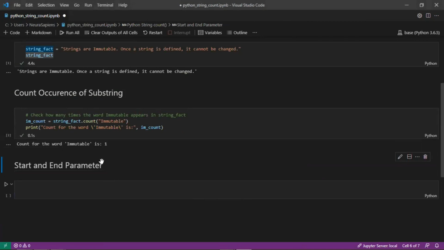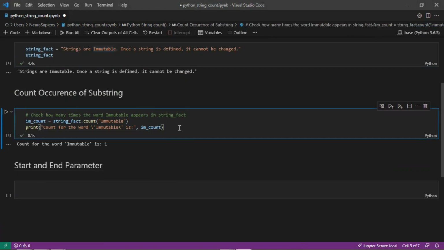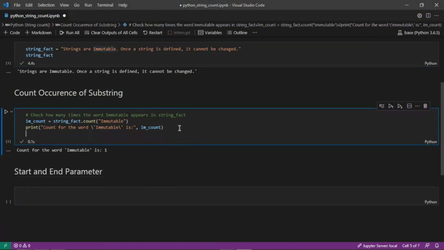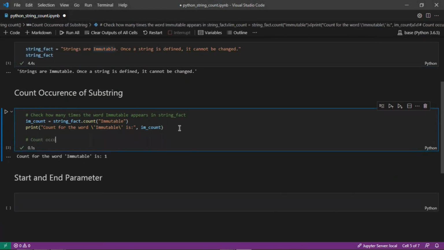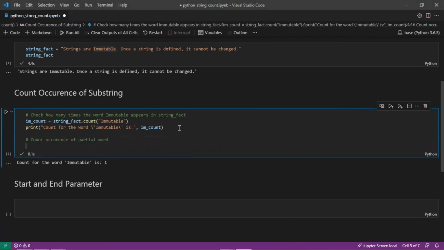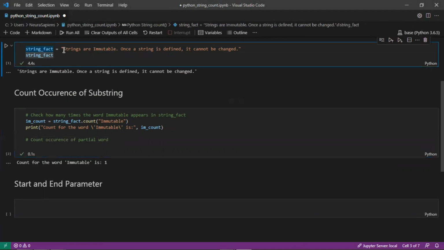We can see here that with this method, it's found that the word immutable occurs once. We can see visually, based on the string, that the word immutable only occurs once. Now we can also count the occurrence of partial words. So it doesn't actually have to be a full, complete word as in the string. You can count part of a string like str for the word strings.